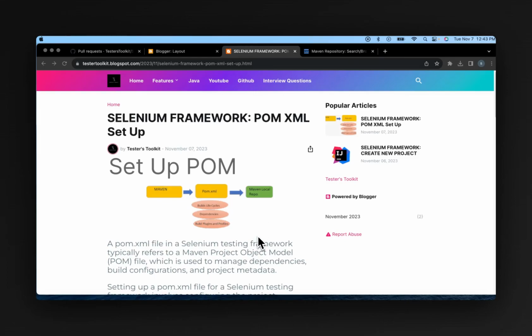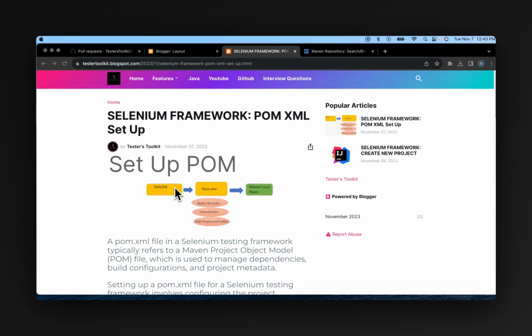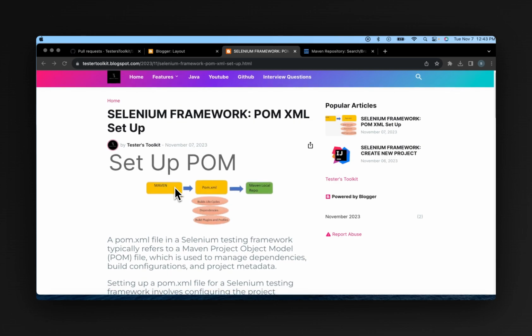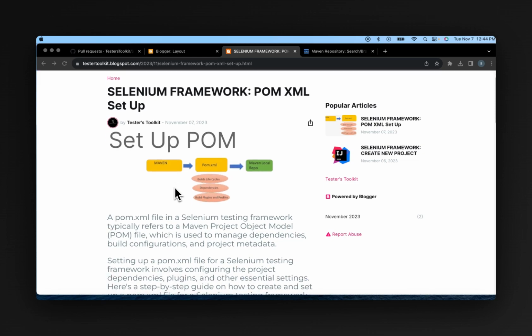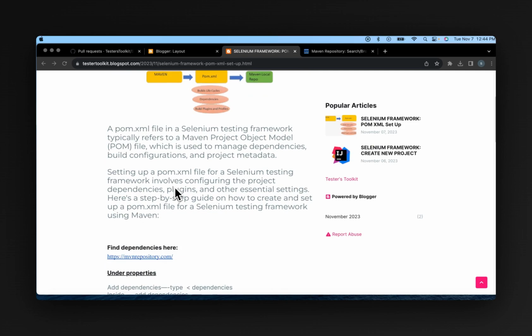Okay, so now that we have done integrating Git and we have created our branch, the next thing we need to do is to set up our pom.xml. For those who are probably new to testing, your pom.xml file is very important in your Selenium framework because this is where you would manage all your dependencies, your build configuration, and all of your project metadata.